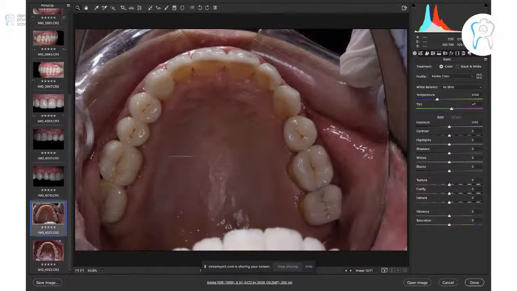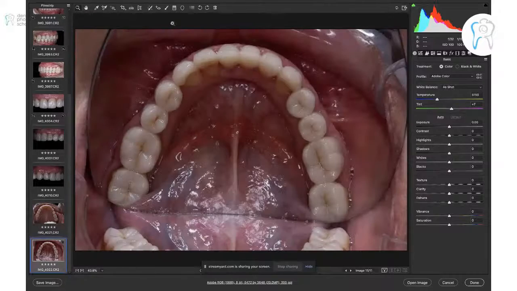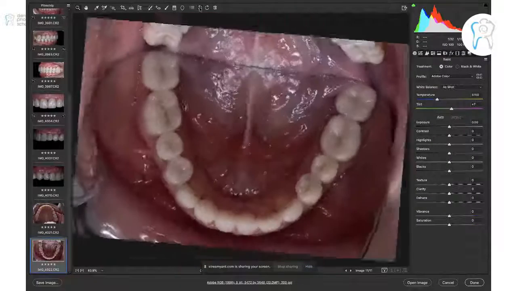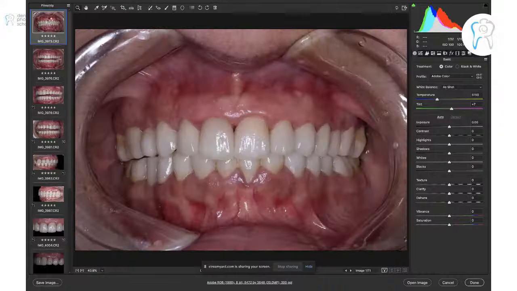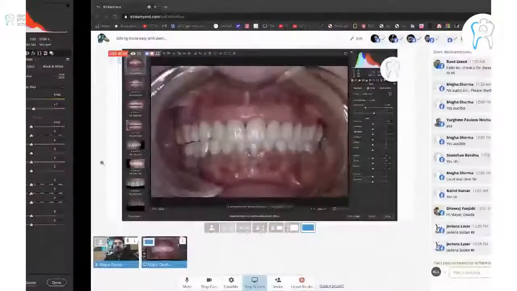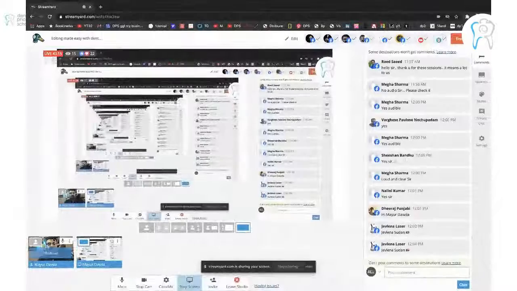So this is a maxillary full arch image, so the orientation is correct, but the mandibular full arch image has to be pointing downwards, so we're going to be making these changes. Once I am through with all these, I do start editing my picture. So what are the things that you can edit in your particular cases?